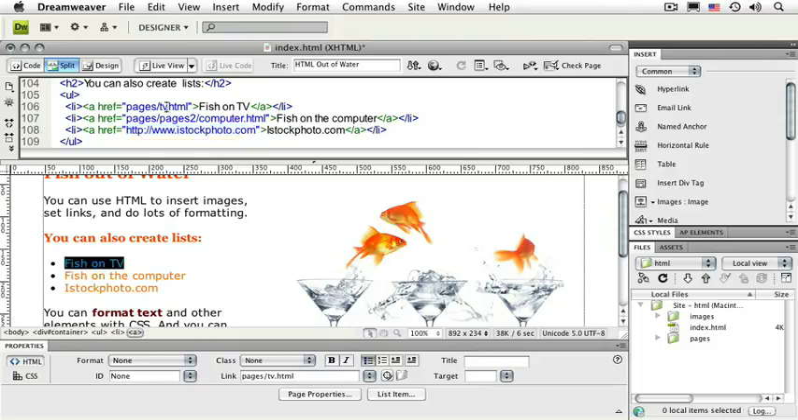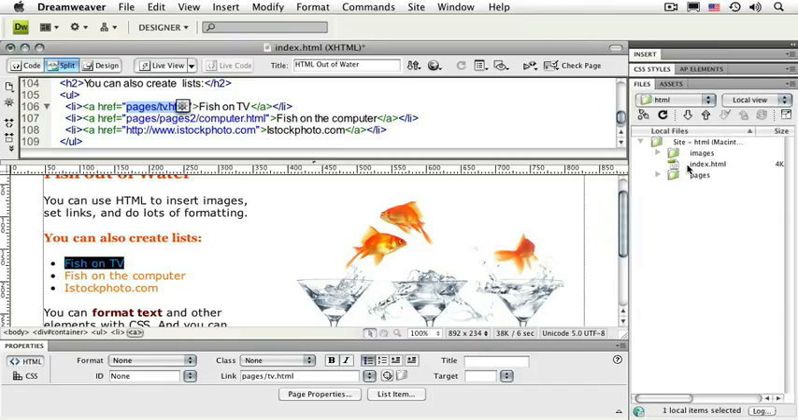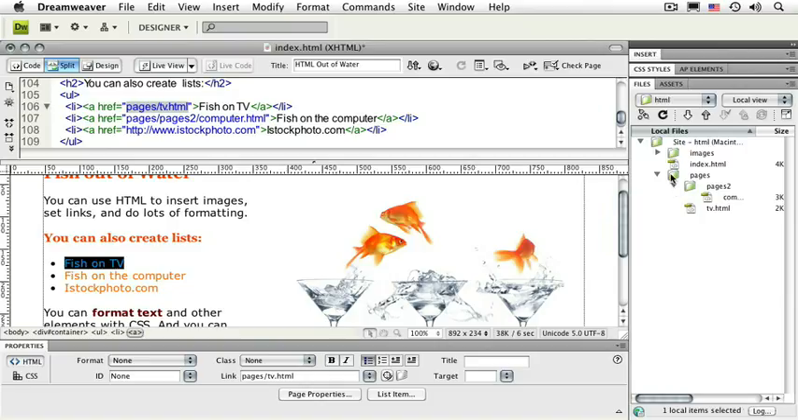But when you're linking to another page on your website, the relative location of the page you're on to the page you're linking to becomes very important. So notice here that in this link I have pages/tv.html. And I'm going to close up my insert panel here so you can better see in the files panel what's going on here. I've purposely created a couple of subfolders to help you understand how this works.